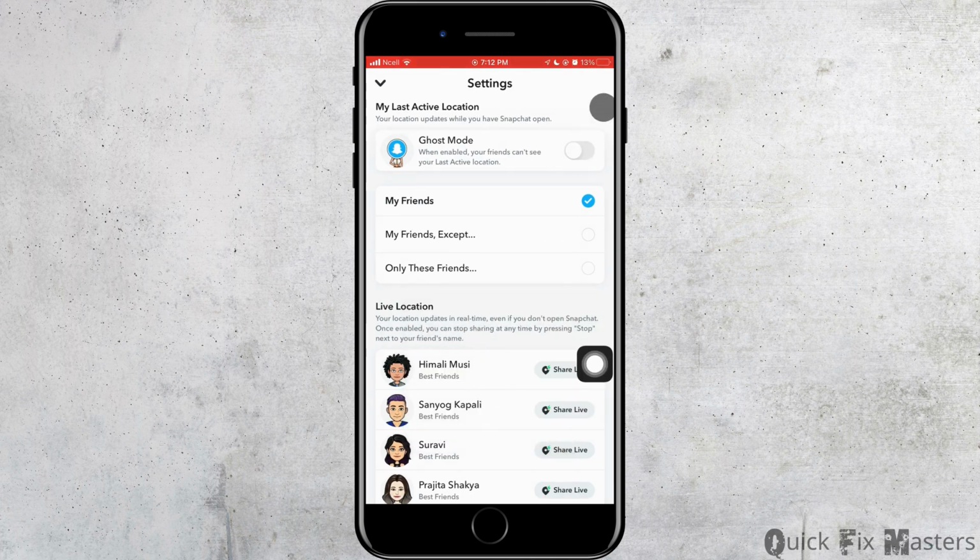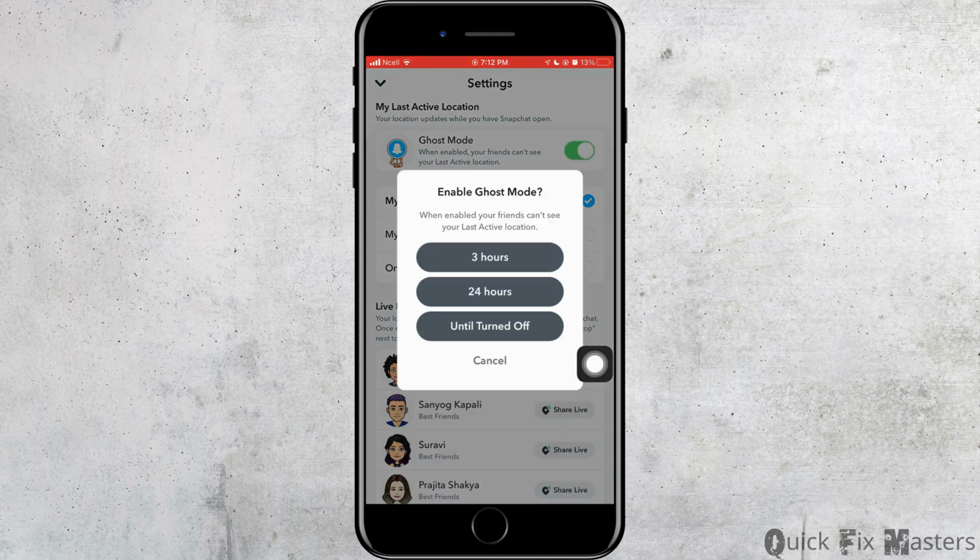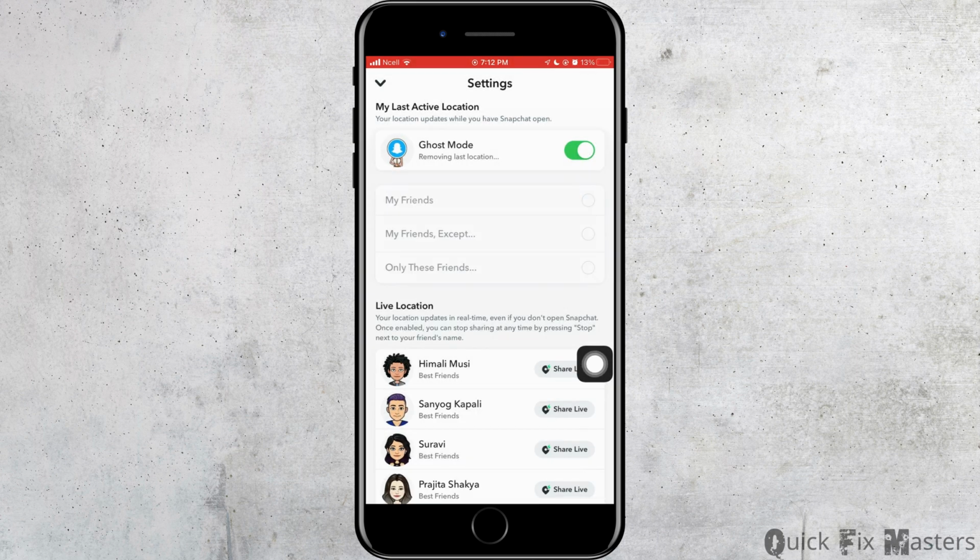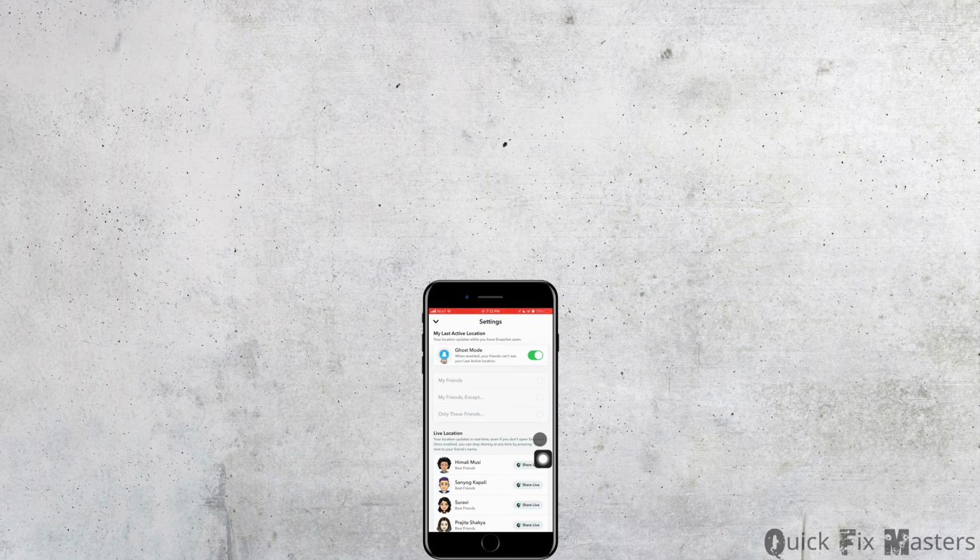To turn it on, all you have to do is tap on it. As you turn on Ghost Mode, you can hide last seen on Snapchat.